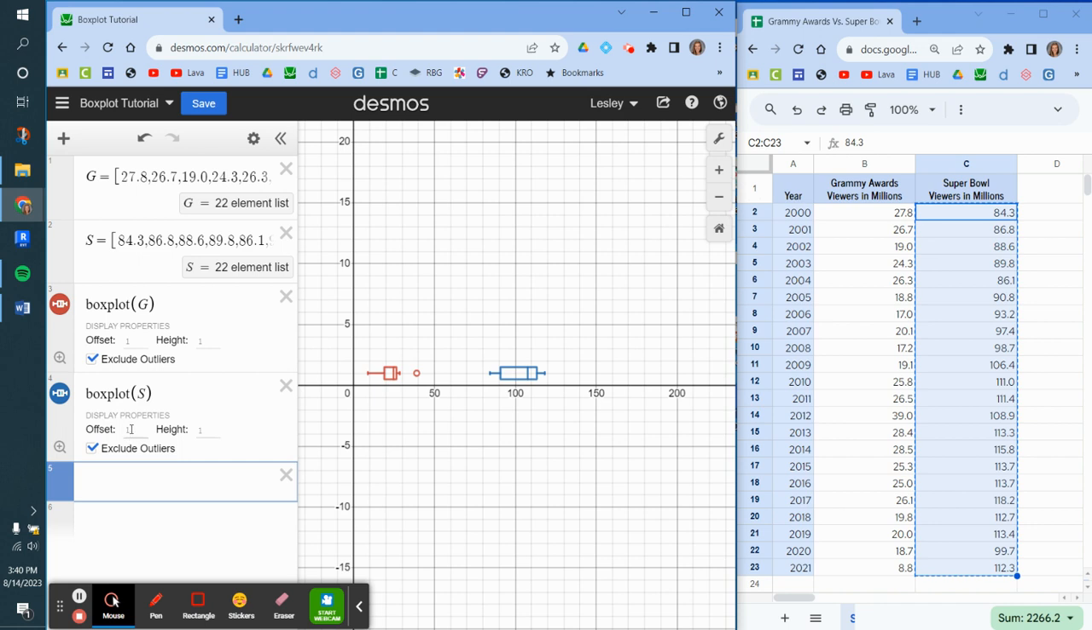You can do an offset, and if we offset it by 2, it would move it up so that it wouldn't be overlapping. It would be right up here, or maybe 2.5 or 3 or something. Anyway, that's how you do that.